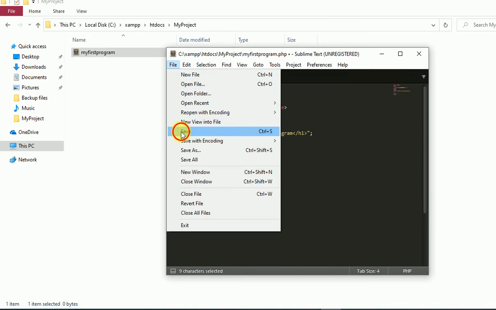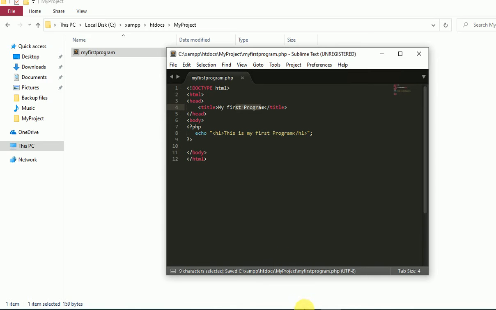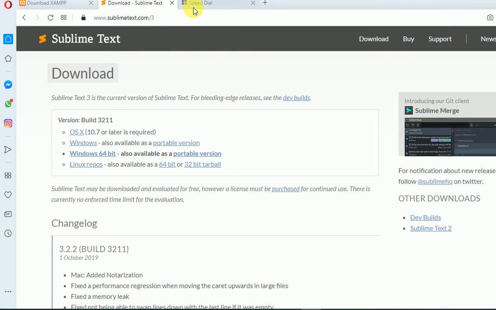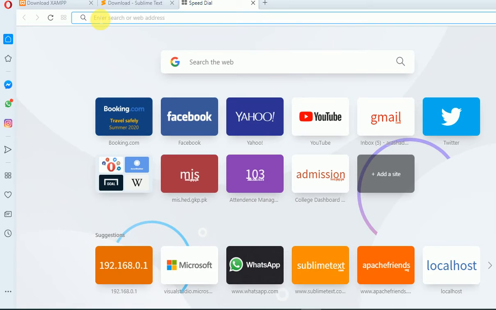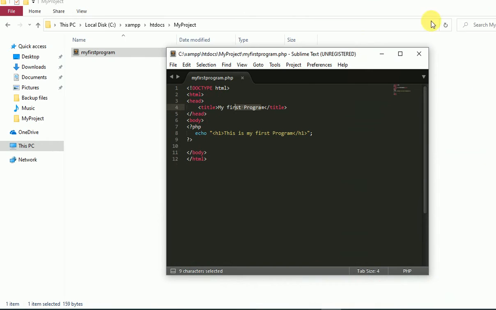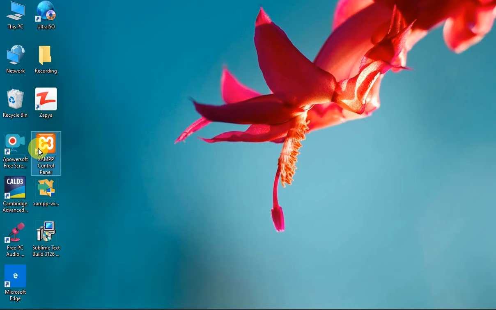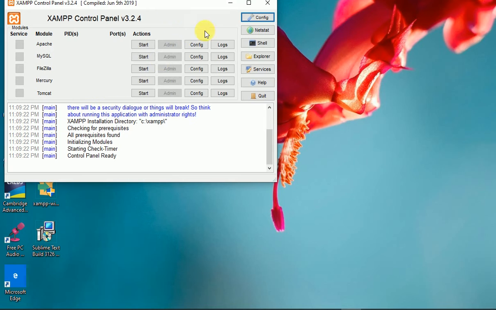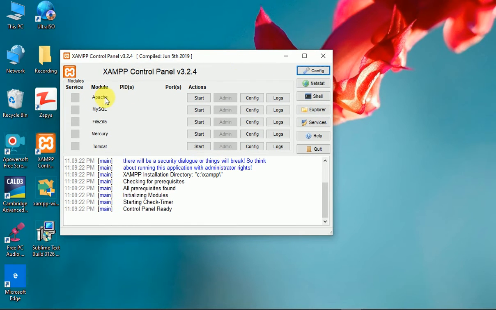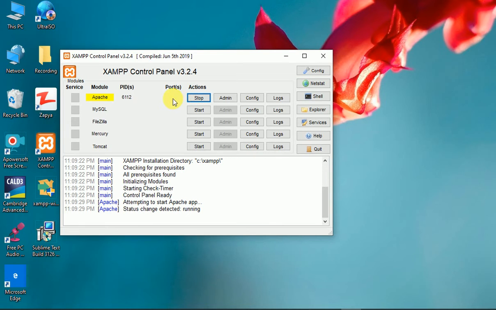Just save this and open your browser, like I already opened it. For this we need to start our Xampp server first. So open your Xampp control panel, and then there is Apache. Click on start. It is going to start the Apache server. So it is started with port 80.